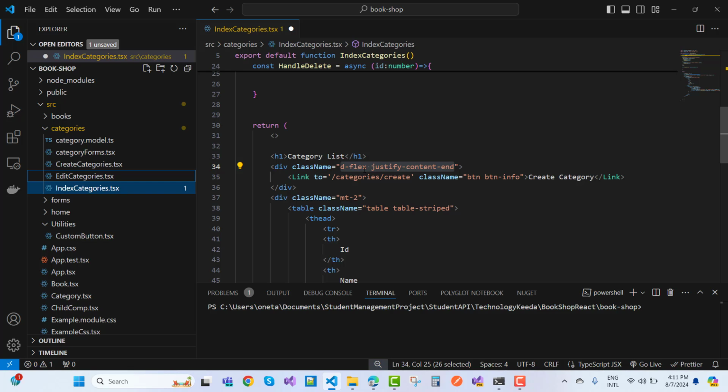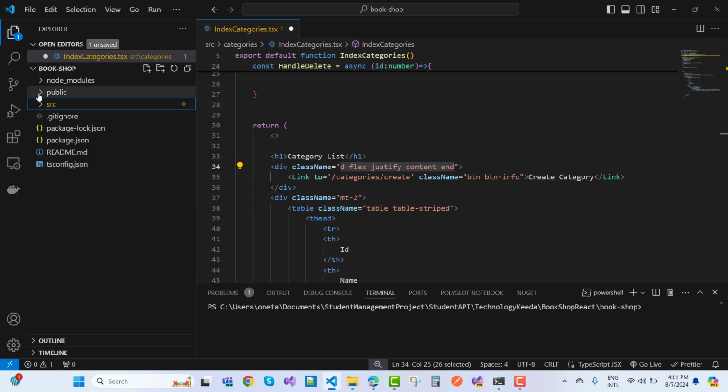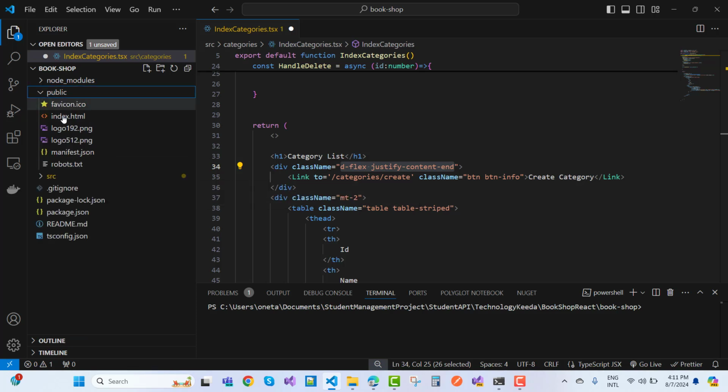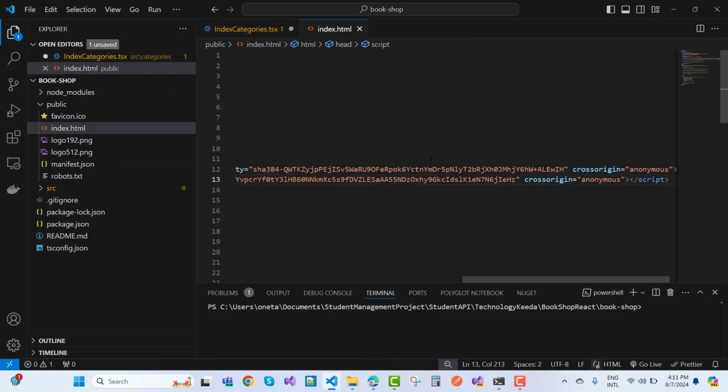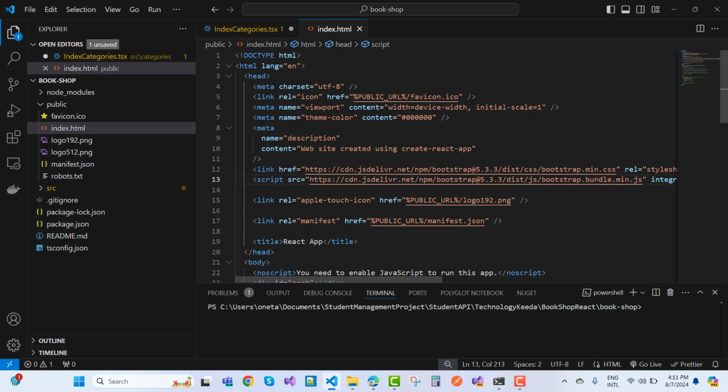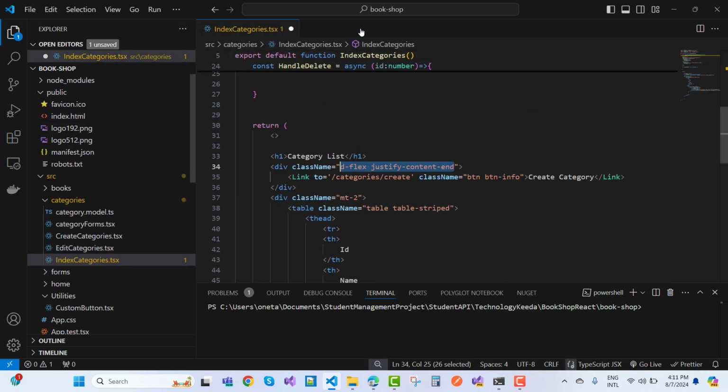How to apply bootstrap? In the public folder, here we have the index.html file. In the index.html file you can add two things: the link tag for the bootstrap and the script file for the bootstrap. Okay, so after that you can use your bootstrap in the single component.